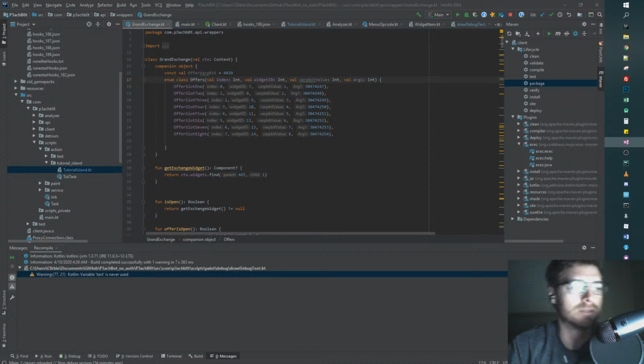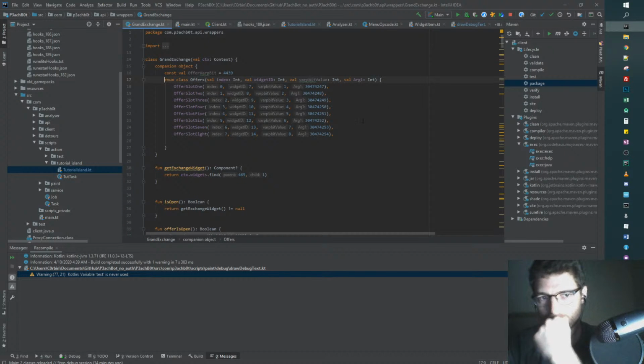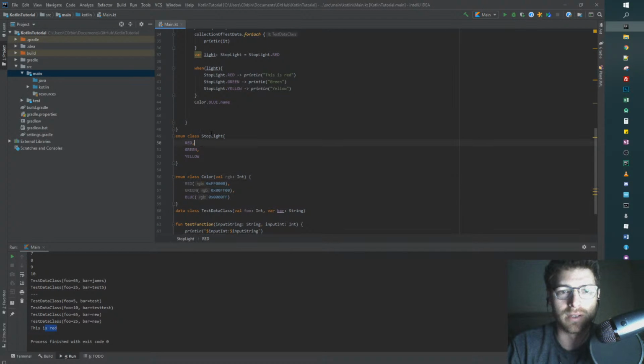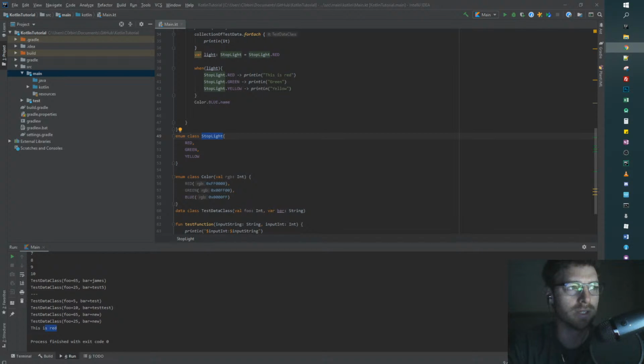Let's take a look. Extension. So this is a pretty handy thing. Extensions. So if you have a class, let's go to this. Say we have a stoplight class and we want to have some modification to the stoplight class or some other class that's defined that we might want to add on to. So let's just look at it together.